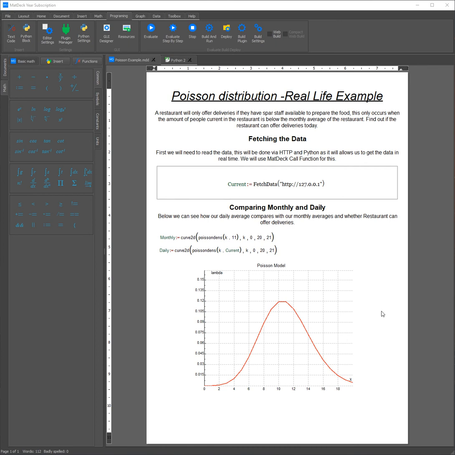Today, we'll be going over how to use the Poisson distribution in a real-life scenario and show how it can be used in advanced situations, not just typical comparisons between two Poisson distributions, but with real applications in the real world. And in this example, we'll be using it for a restaurant.